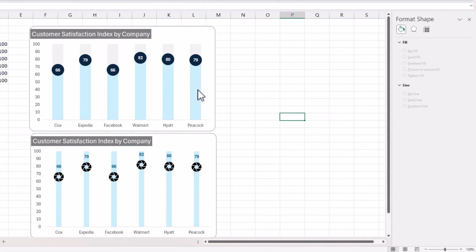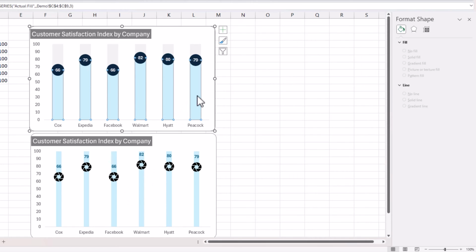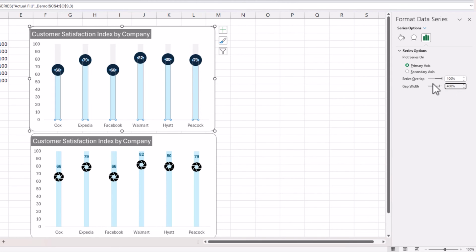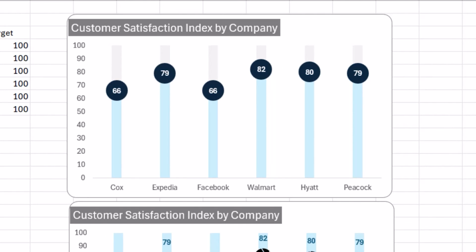The one thing you notice is that the width of these columns has now increased compared to what you see here. So it doesn't really give you a slider effect. So I'm going to click on this light blue and increase the gap width again back to 400%. So now it kind of gives you a slider effect. A thin, narrow column and then a bigger circle gives you that slider effect.